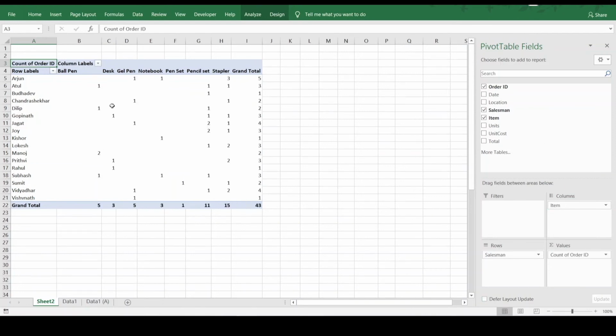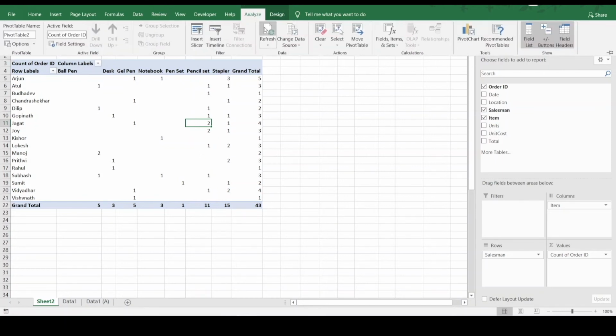So now we can see there are a total of 43 orders, and these are the items that were ordered as per the salesman. As new data is added, what we need to do is go back to the pivot table, click anywhere in the pivot table, click on the Analyze menu option, and choose Change Data Source.